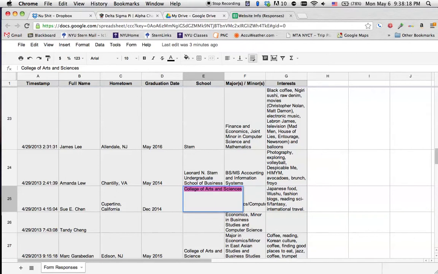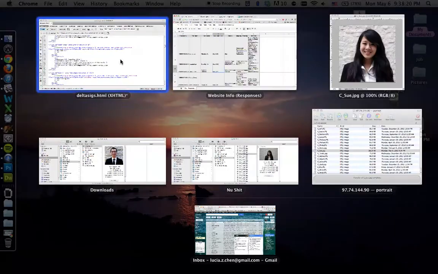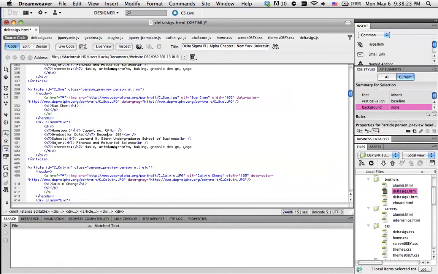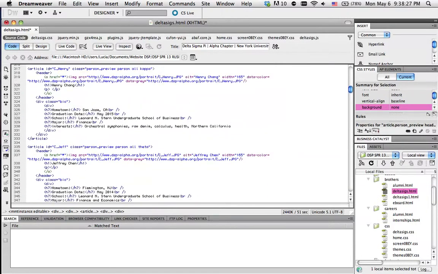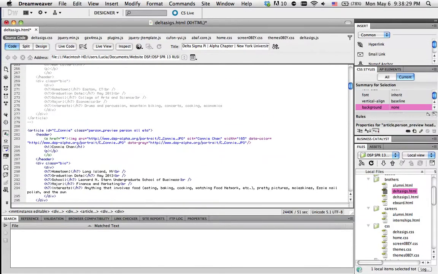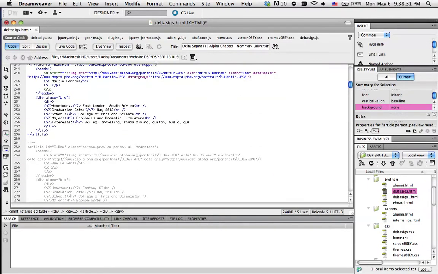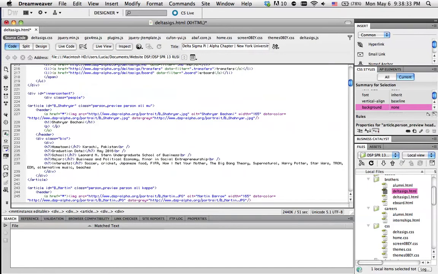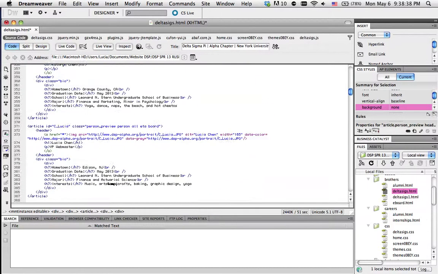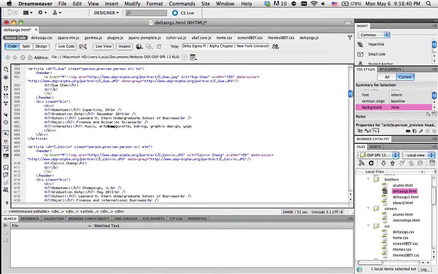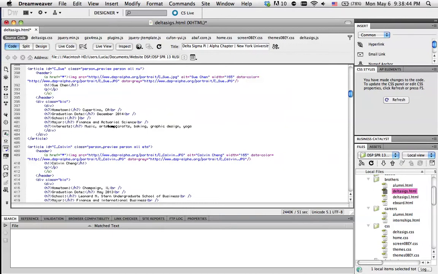I think that's the official name, but just to make sure it's consistent, I'm going to go and find someone else who has that school. College of Arts and Science. I guess it's College of Arts and Science, not Sciences. So I'm going to paste that, College of Arts and Science.